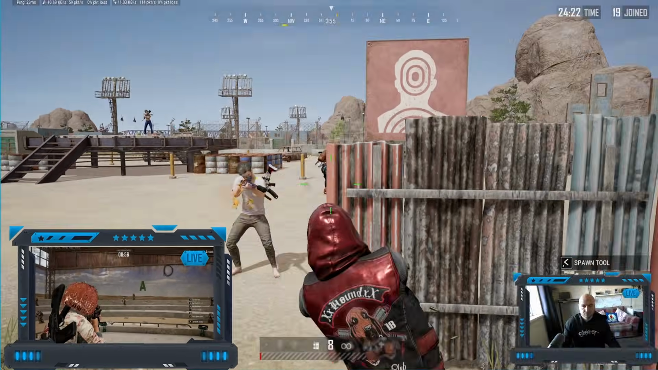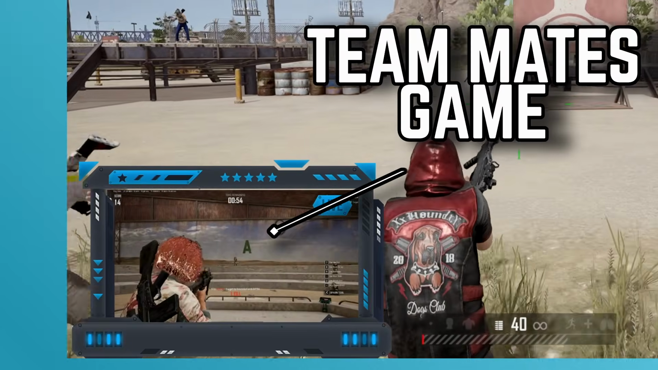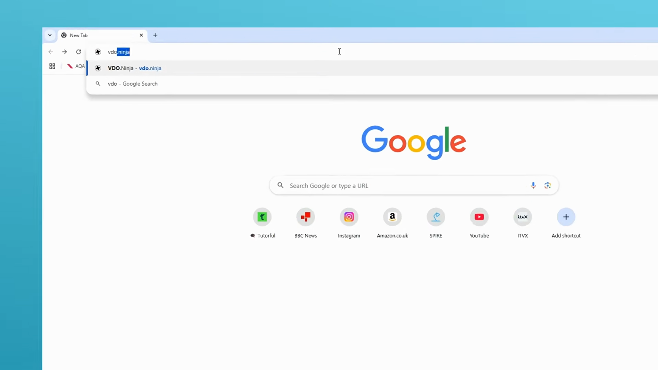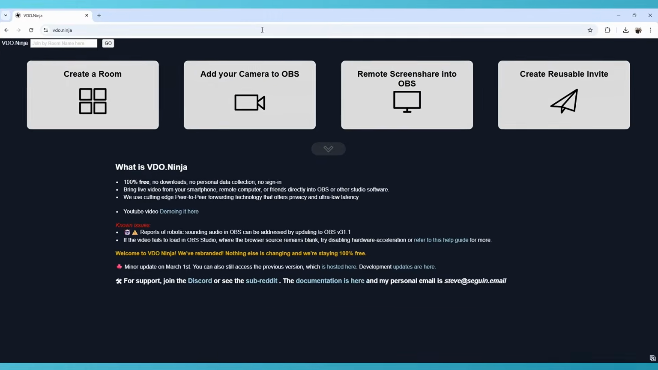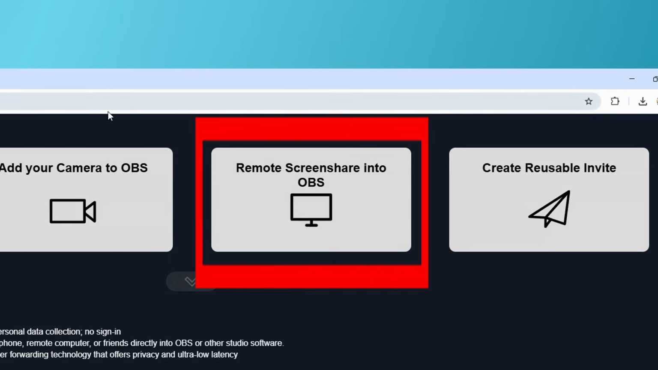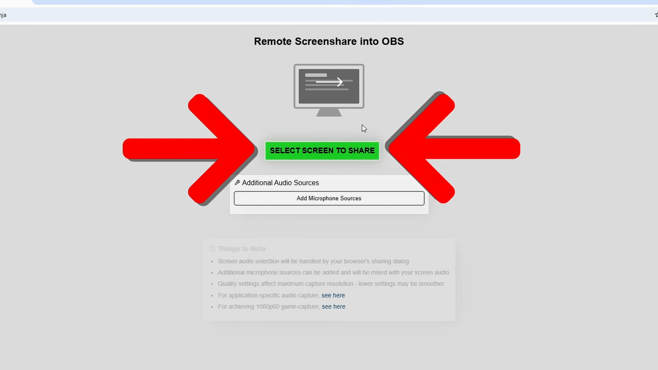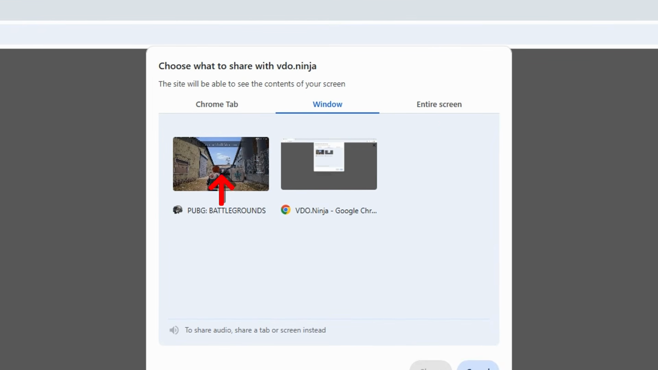Do you want your viewers to be able to see your teammates' gameplay as well as yours on your live stream? Well, to be able to do this, you will need your teammate to go onto the website vdo.ninja. They will click on the remote screen sharing OBS option at the top, click on select screen to share, and you can choose one of these three options in here.